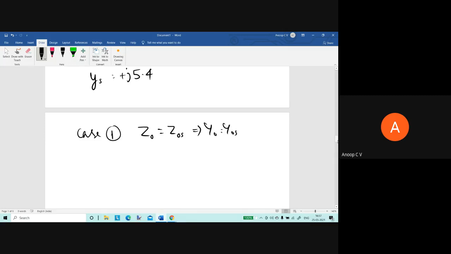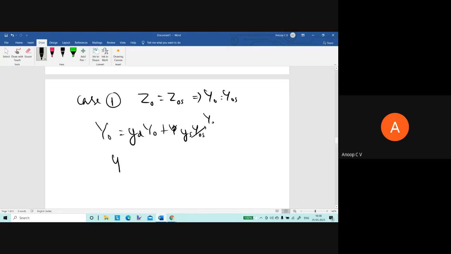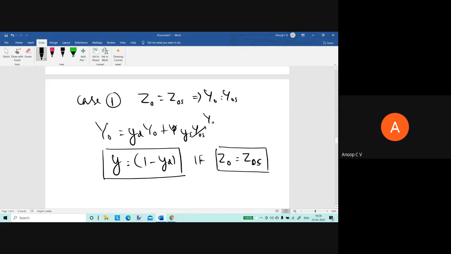That is, Y naught is equal to YD into Y naught plus YS into Y naught. So this Y naught S is actually Y naught. So what we'll get is YS equal to 1 minus YD. So in the first case, YS will be this if Z naught is equal to Z naught of the stub.